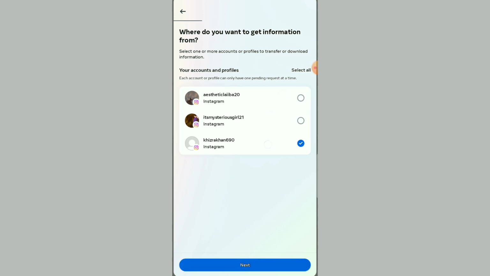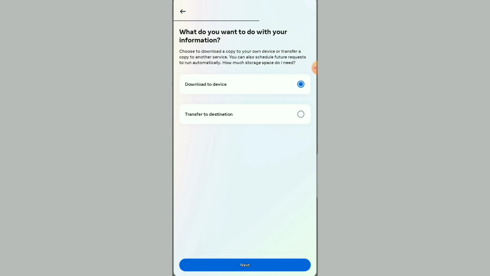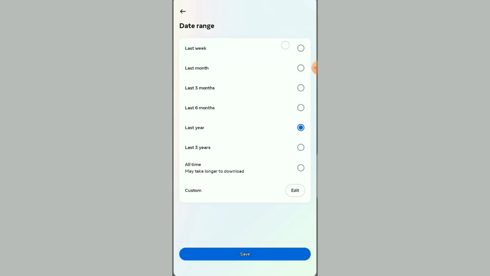Select any one account. Next, click on next. Then click on all available information. Then click on this. Then click on next. Then select a date range, last week, last month, whichever you like to decide.